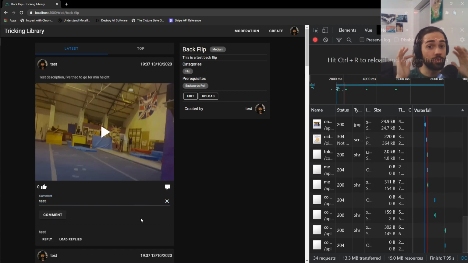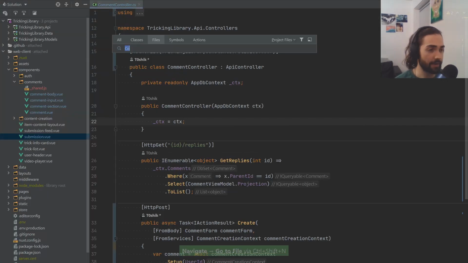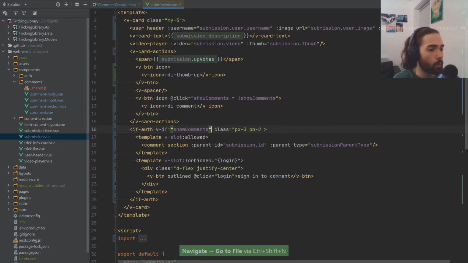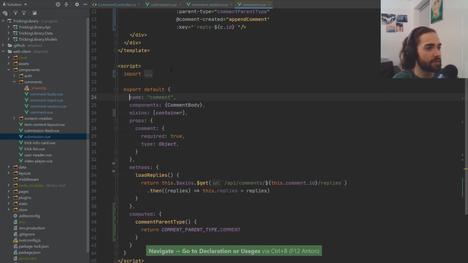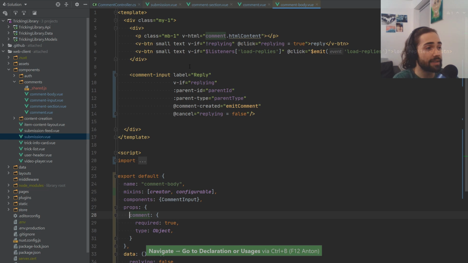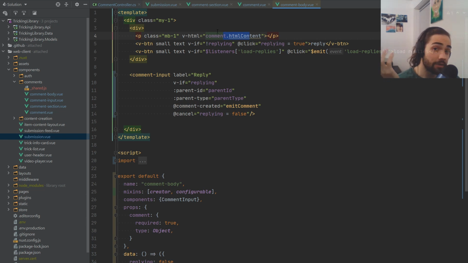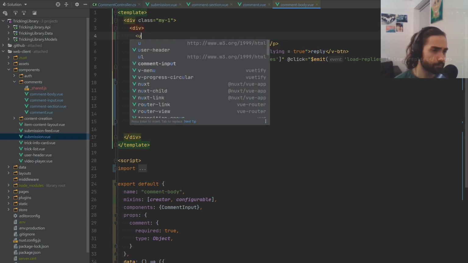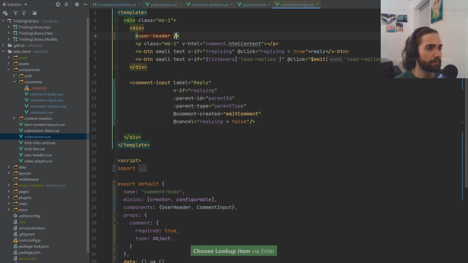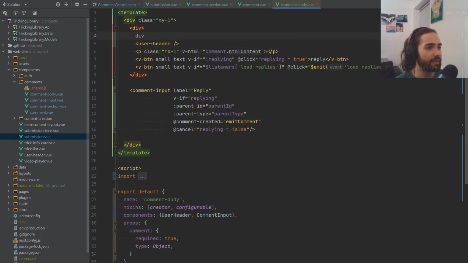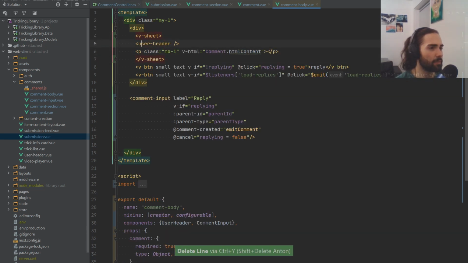Well, I said we're going to display a user, so let's go ahead and actually display a user. Coming back here, let's go to the submission, where we have the comment section. On the comments, where we have the comment body. So the comment body is the thing that displays the HTML content right here. And I think it should be able to display the user header as well, right? So let's get the user header in here. We can make it a self-closing tag, I believe. I think this can actually be a v-sheet, so we can make this look a little bit prettier.